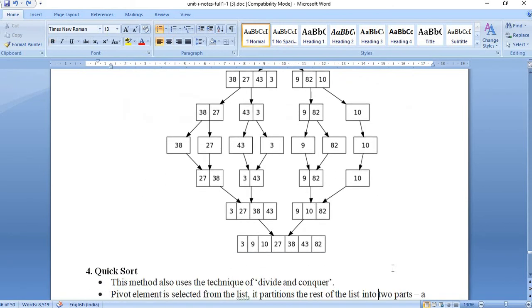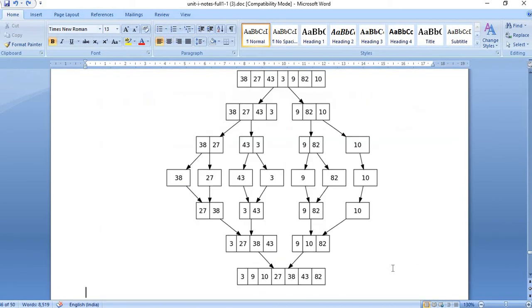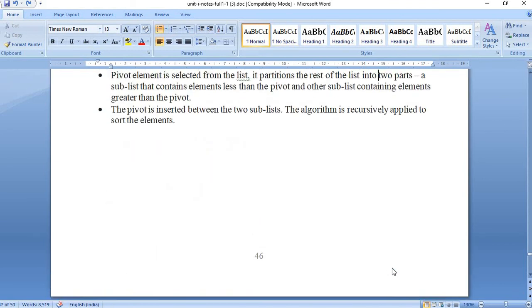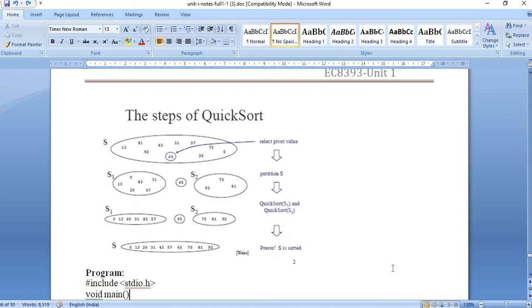Okay, next one is quicksort. Quicksort also uses the same divide and conquer method. இங்கேயும் நம்ம அதை தான் யூஸ் பண்றோம். ஆனால் இங்கே என்ன பண்ணுறோம்னா pivot element அப்படின்னு ஒரு எலமெண்ட்டை செலக்ட் பண்ணுறோம். ஓகே, pivot element is selected from the list. அது நம்ம எப்படின்னு பார்ப்போம். ஒரு குயிக் சார்ட் கொடுத்துருக்காங்க.